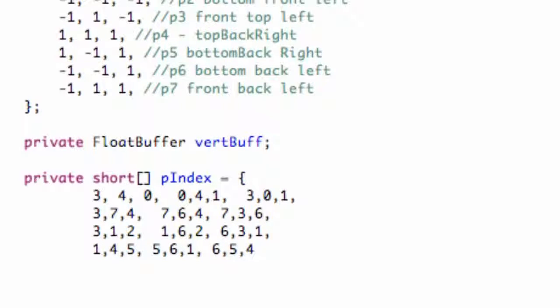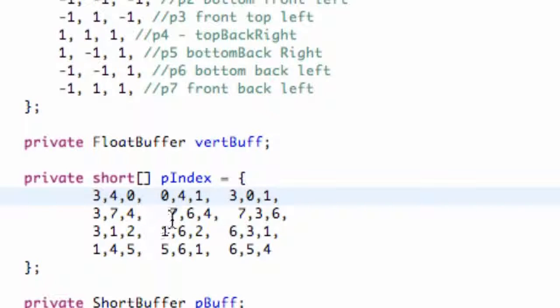Alright, we're pretty much done with our indices. As you can see, it was kind of tedious. Sometimes you just have to do some boring stuff, but there's our 12 triangles to develop our cube.